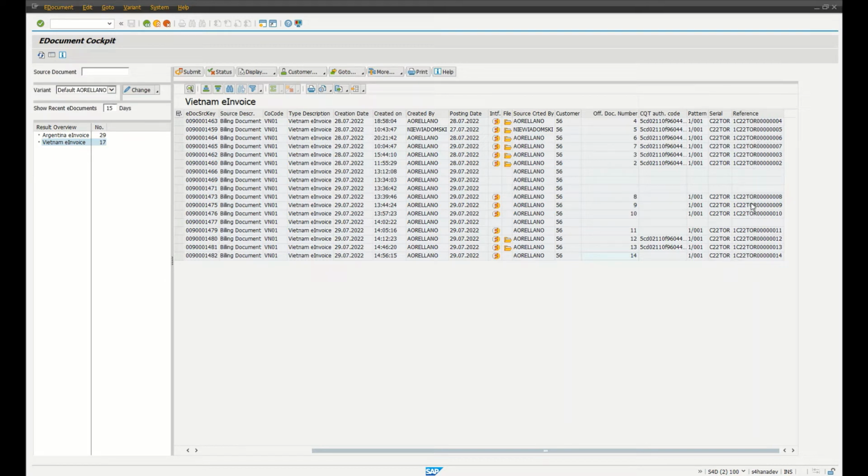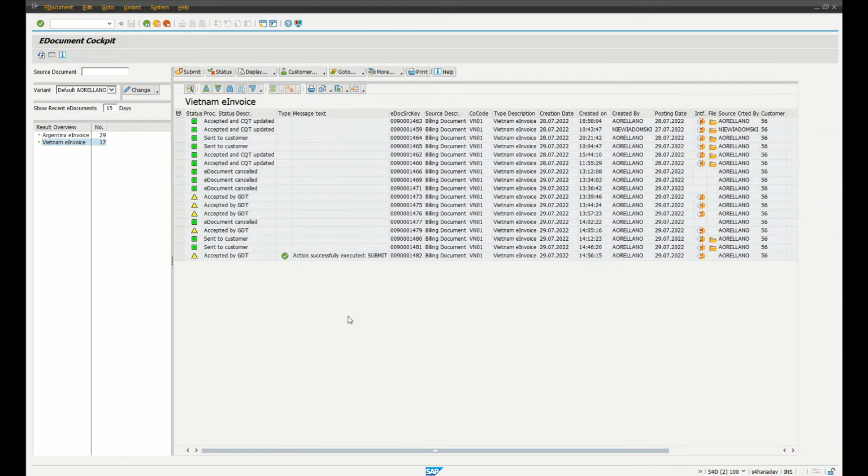And well, we have the reference field, that is made up of two parts: the serial at the beginning and the official document number at the end. And something important here is that this reference number is also updated in the billing document and in the accounting document, in the reference field for those documents.